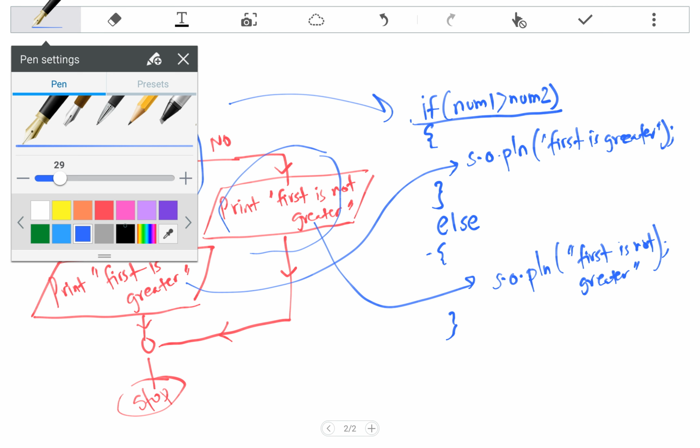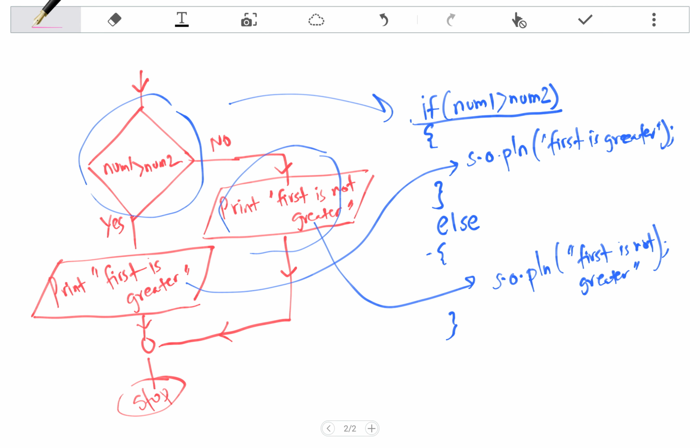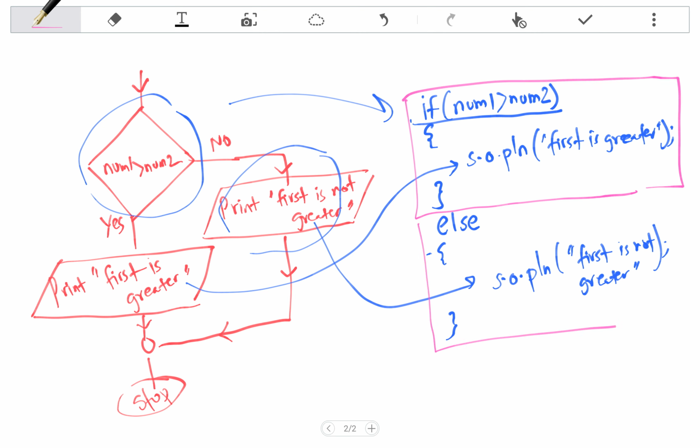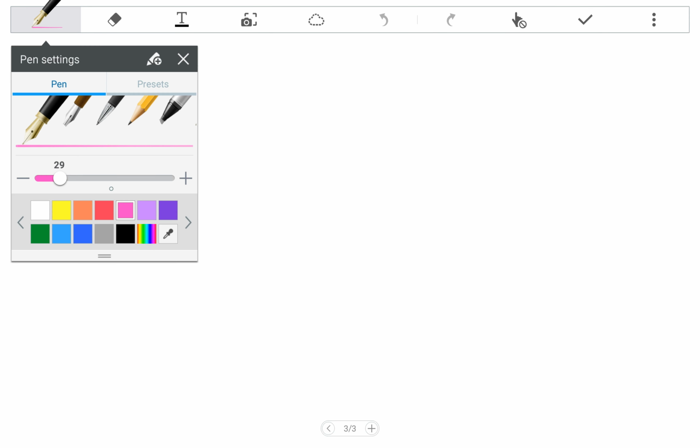So this is the area for the truth, that is, if the condition is true, and this is for what happens if the condition is false. So hopefully this is all clear. So moving on to the next one, where we have multiple conditions.